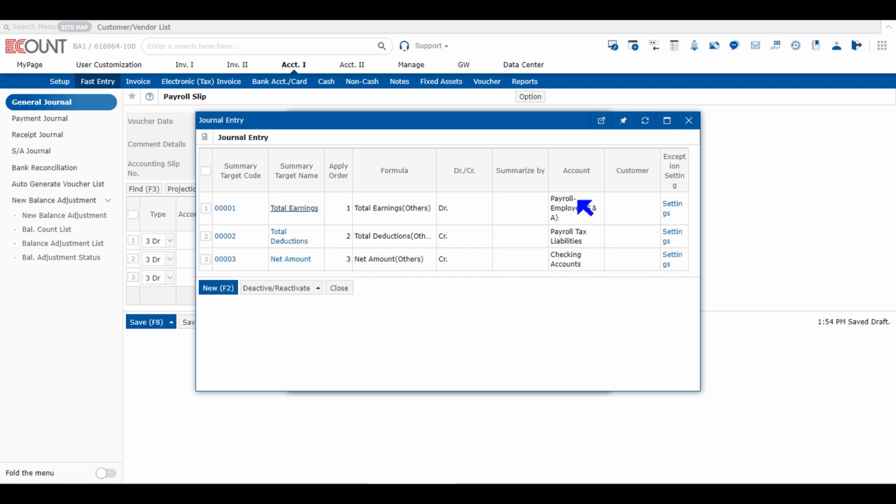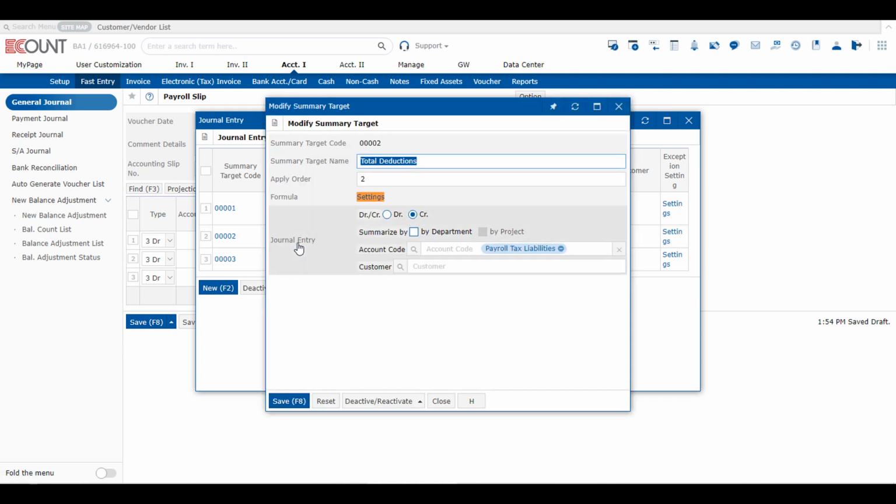And generally, payroll employee and payroll officer accounts are used for earnings, and payroll tax liabilities account is used for deductions. And also, you can set a particular customer vendor code for each journal entry settings field, so that when you journalize payroll books in the accounting payroll slip menu, you can separate an amount journalized with a single account code by each customer vendor code.